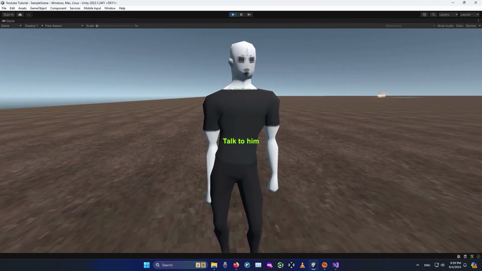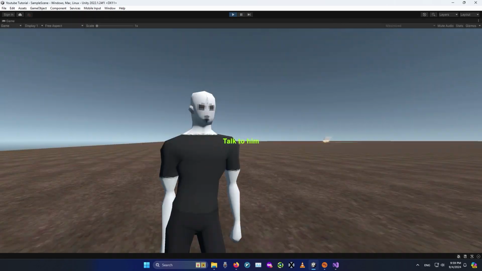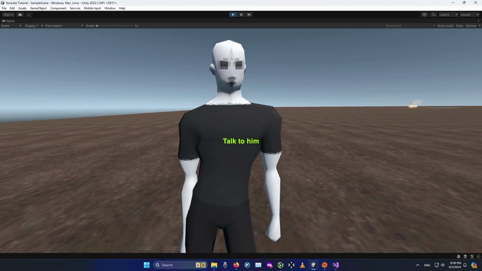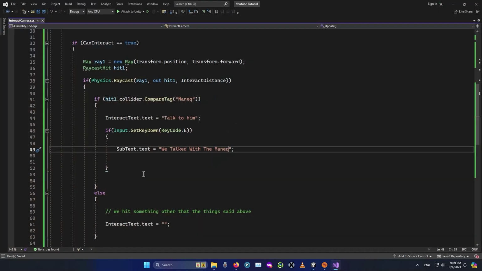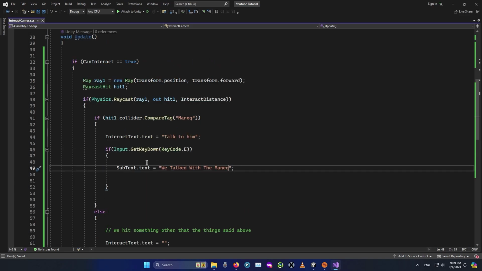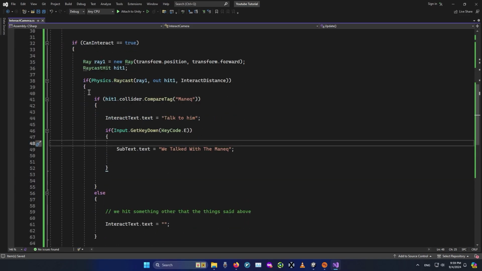When it's on him, it says talk to him. When we look down, it disappears. We look anywhere else, it disappears. We go on here and press E. It says we talked with the medic. What we want to actually do is, when it says we talked with the medic, we don't want to be able to interact with anything anymore until the "we talked with the medic" text disappears.